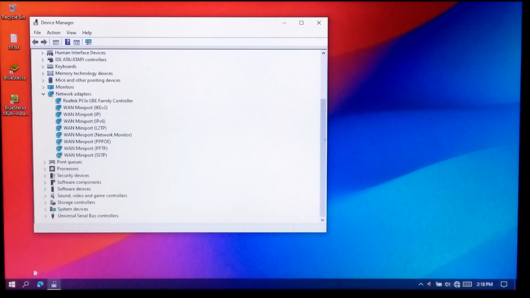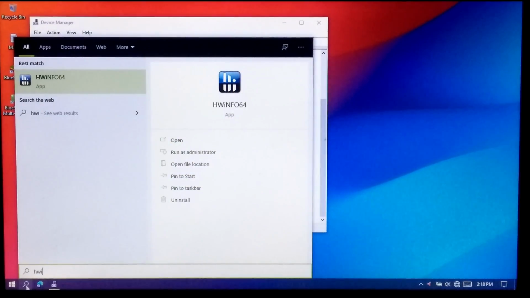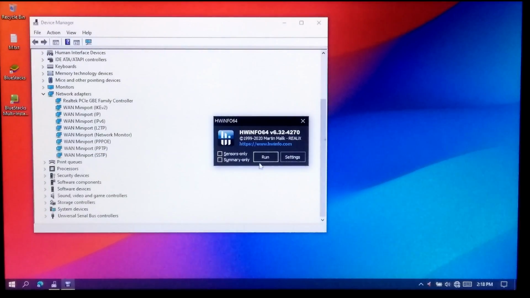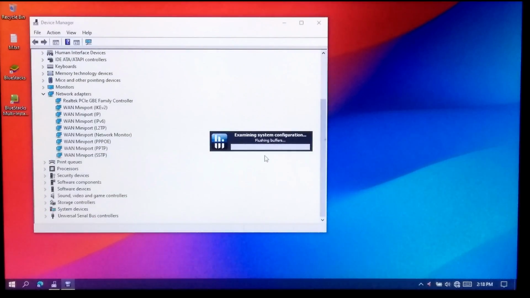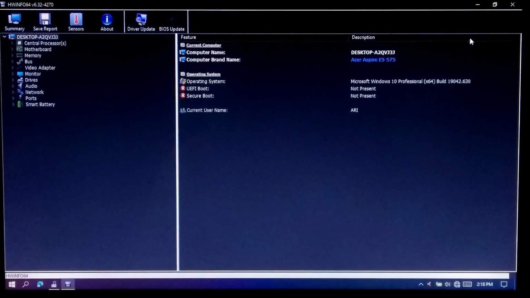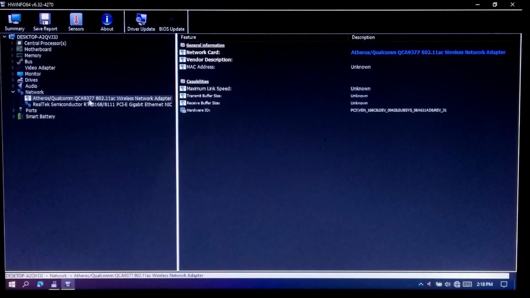Once done, at first you need to find the Wi-Fi hardware information using HWiNFO. You can download HWiNFO on your smartphone, then move it to your computer and install it. After that, expand the network information directory, then you will see your Wi-Fi hardware information.